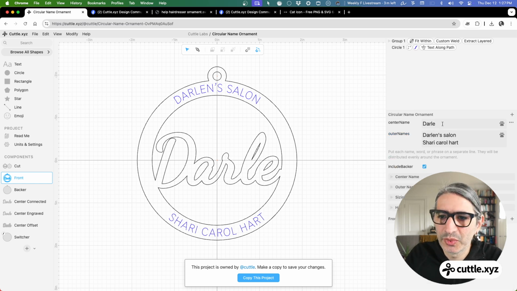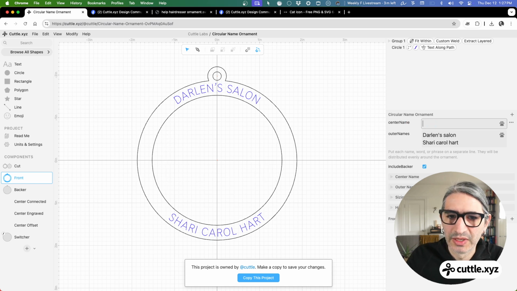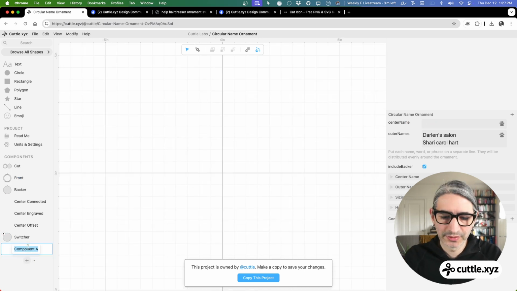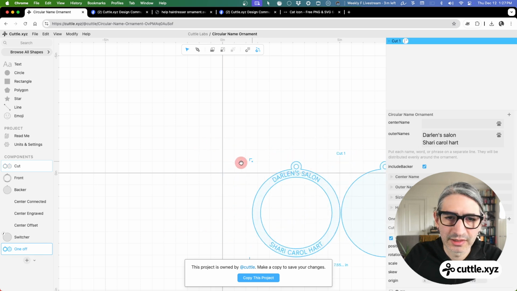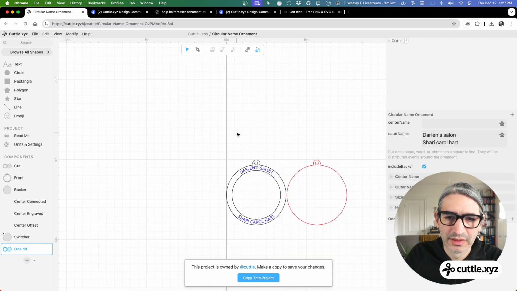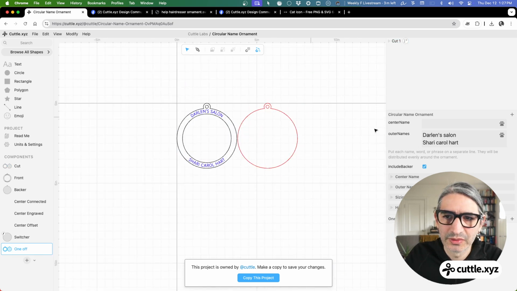And so for this example, we have no center name. So I'm going to delete the center name. I'm going to create another component, the one-off component. Then I'm going to go ahead and bring, I guess I can bring the whole thing. This example doesn't have a backer. So actually I don't need the backer.